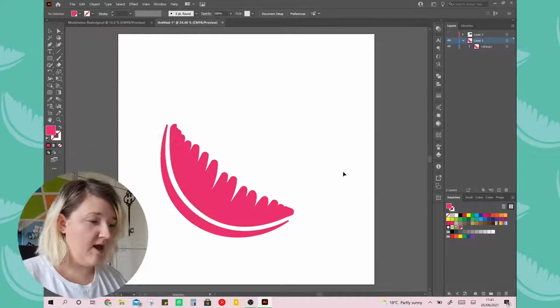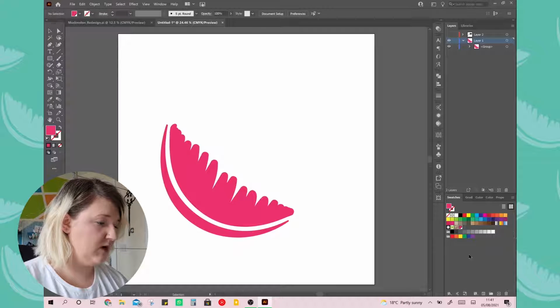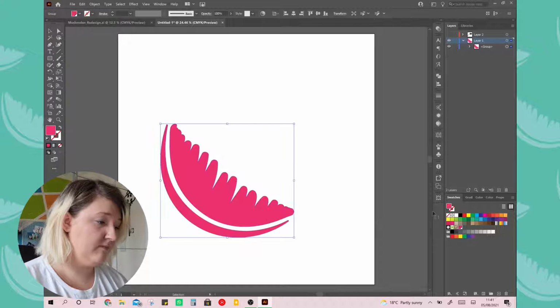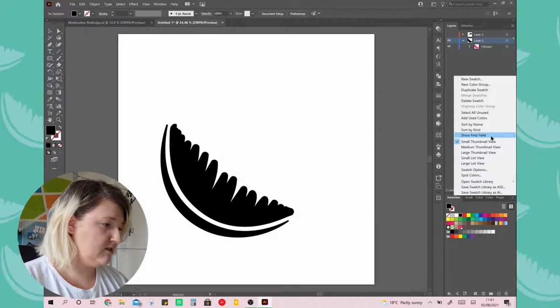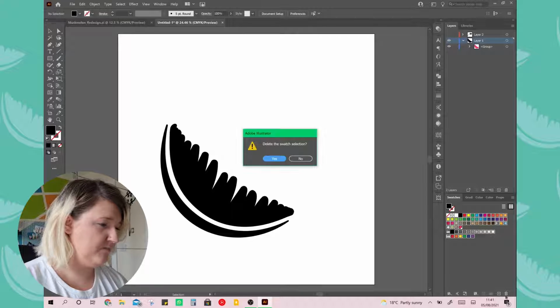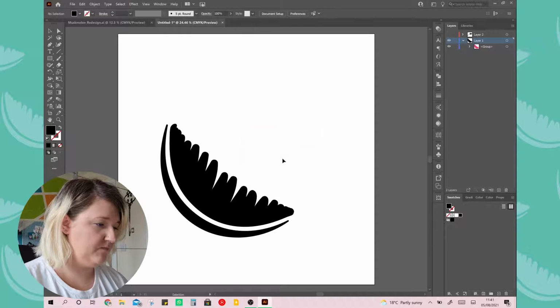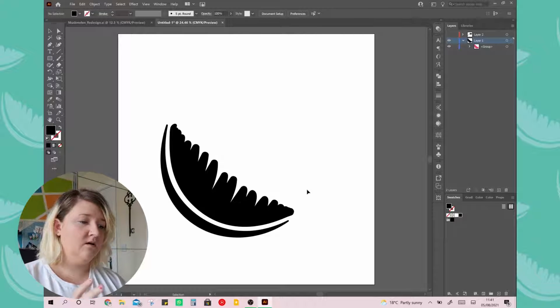On my screen I have a melon, which is from my logo, and what I'm going to do is get rid of all the colours actually, so that we just start off plain. So I'm going to make this black. With it selected, make it black. Going to select all unused and let's delete them. Okay, so we're back to a plain black melon.